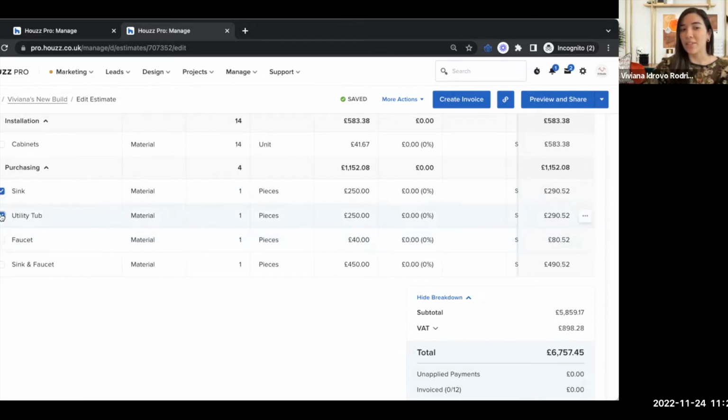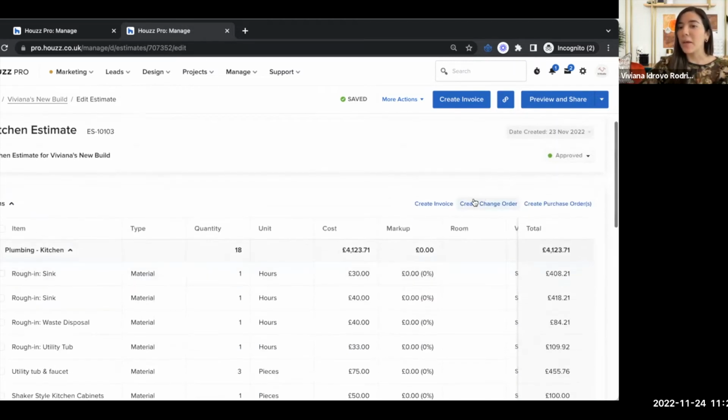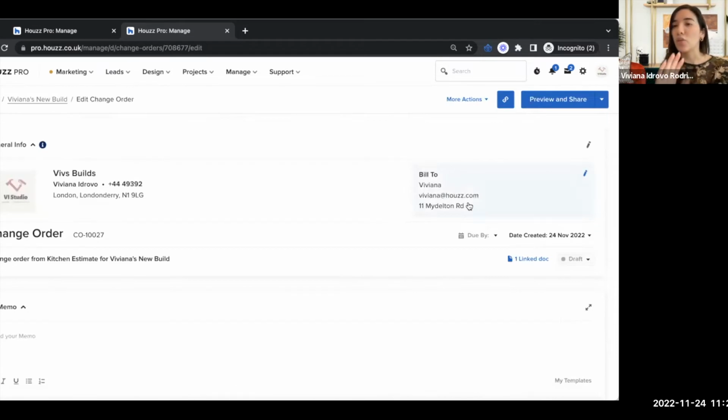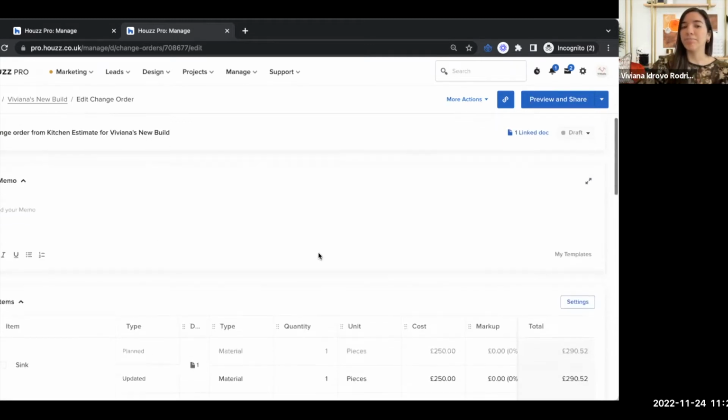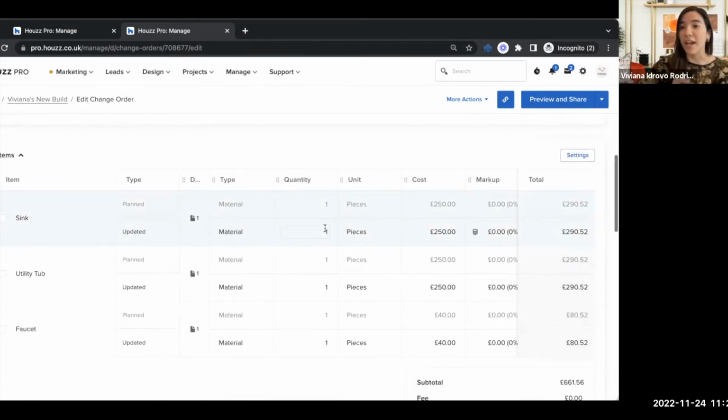So you'll notice when I clicked on them, if you look here at the top of my document, there's a button that says create change order. So I'm going to go ahead and click on that one. And it takes me through to this change order document. So if you're familiar with Houzz Pro, you would have seen a proposal or an estimate or an invoice. It follows that same document layout format. So the header here, those text drop downs that you have, and the section for the items.